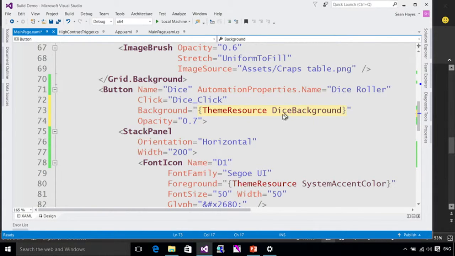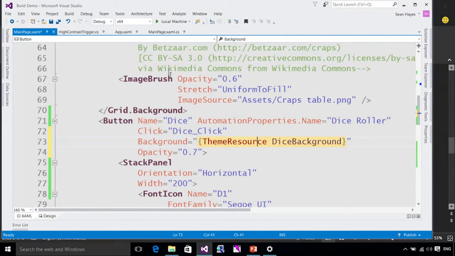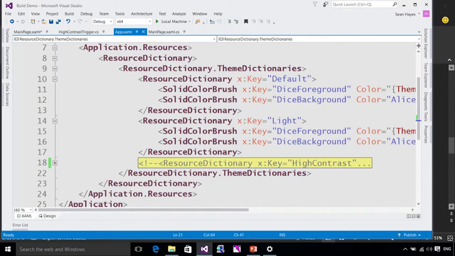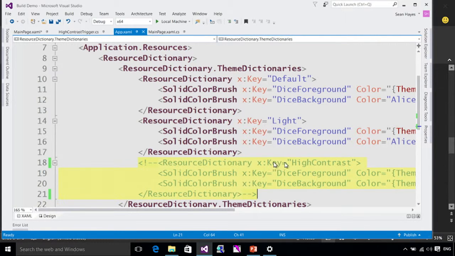And I'm going to use this theme resource of a dice background. But what does that dice background actually map to? Well, let's have a look in the app.xaml, where I have some resource dictionaries set up for the different color themes that I could be in. And in here I have a resource dictionary which would work under the high contrast. So let me just uncomment that.